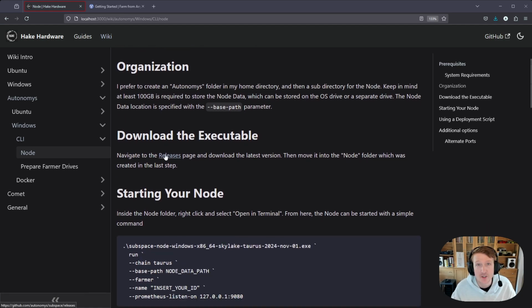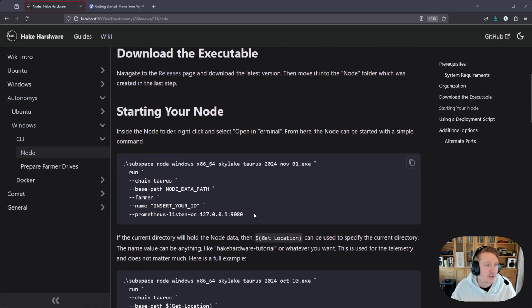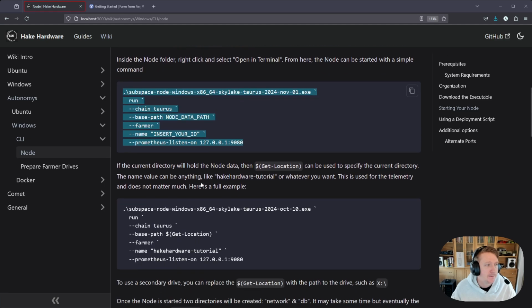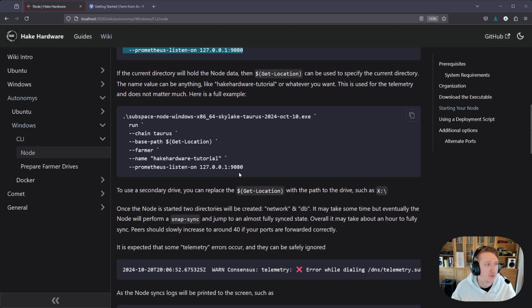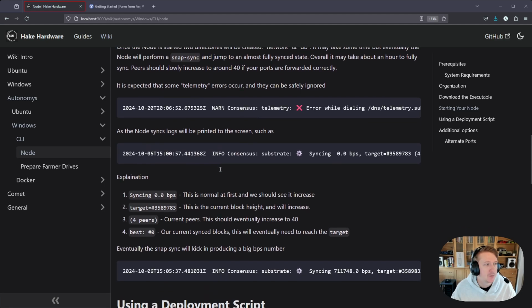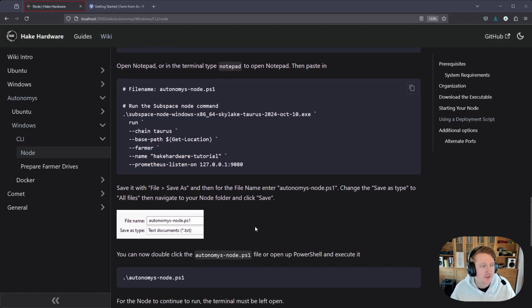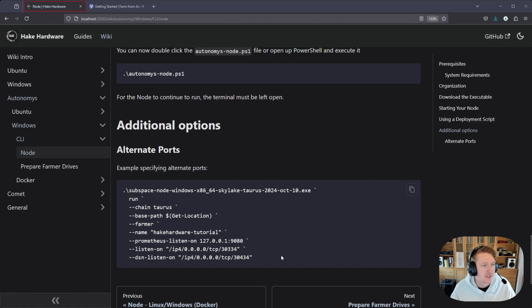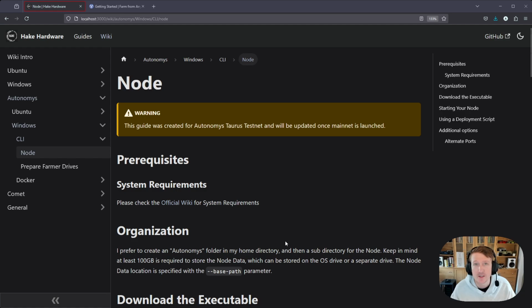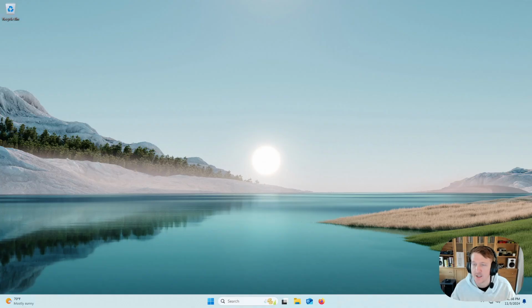So then we'll download the executable, move it over to the Autonomys Node folder, and then jump right into getting our node started. We're going to go over what the typical command looks like, and then we'll talk about how we can turn our command into a script so it's a little bit easier to manage. And then there are some additional options down here, like if you need to set alternate ports. This wiki will be linked in the description of the video. Let's jump into Windows and see how it's done.